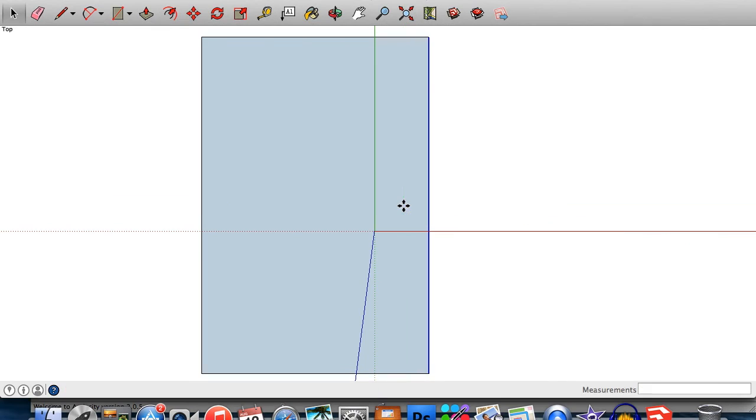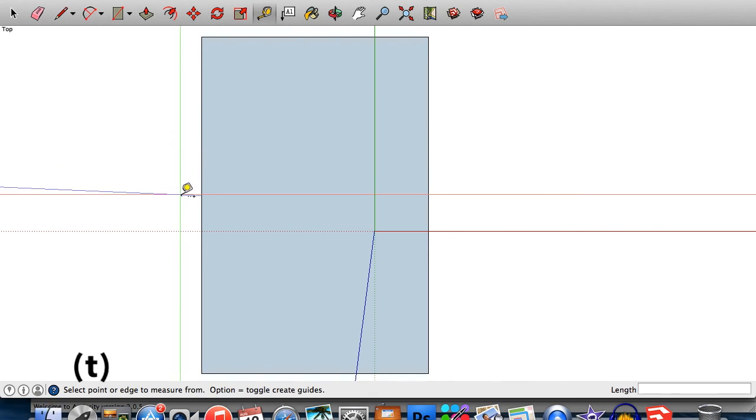So now I'd like to show you my very favorite tool, which is the tape measure. All right, so let's go ahead and unselect that. Click anywhere outside of the surface. All right, my favorite tool, the tape measure. So go ahead and you can see it. It looks just like a tape measure up here, or you can press the letter T.